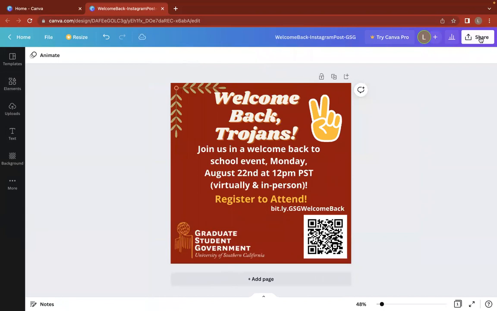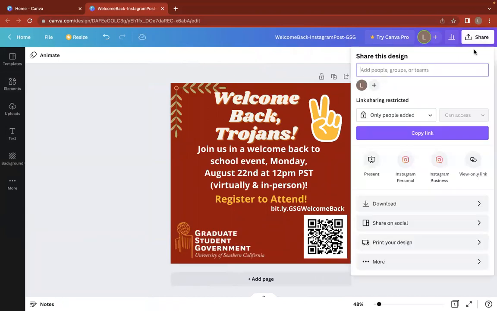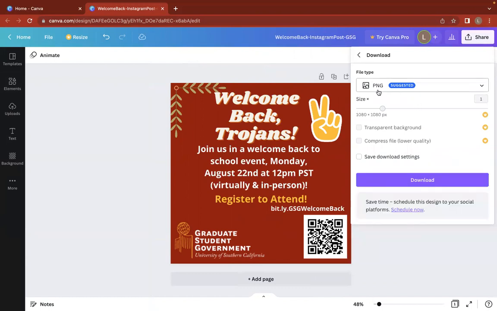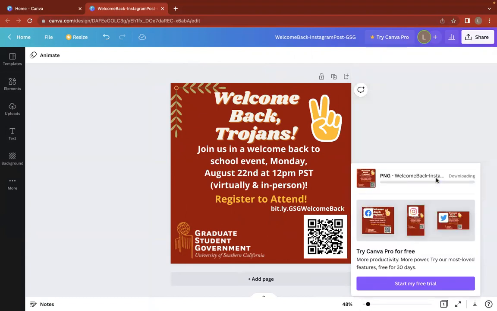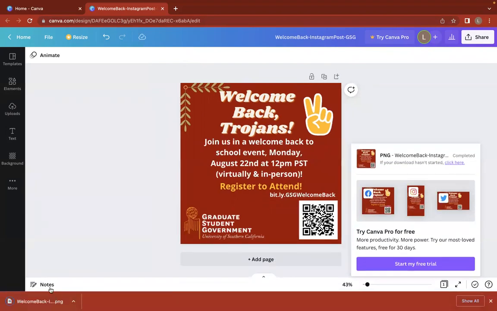And then you're going to go to the share tab right here in the right-hand corner. You're going to hit the download button and ensure that it is on the PNG file type, and then click download. And then once you have it downloaded, you can share it via email or via Slack to Ben or myself.